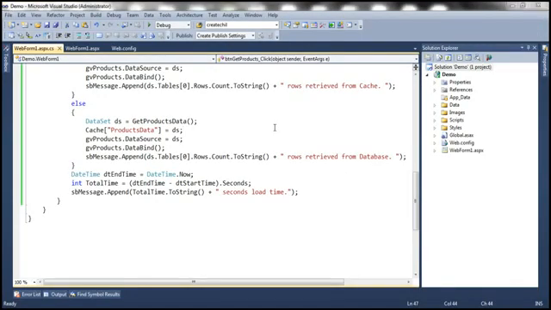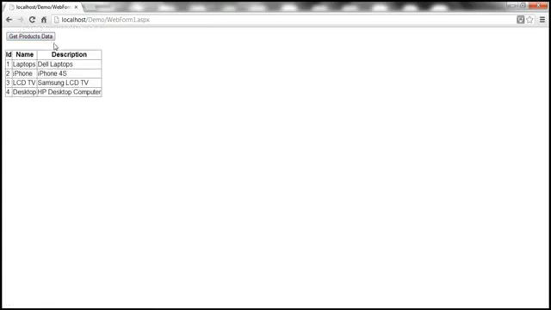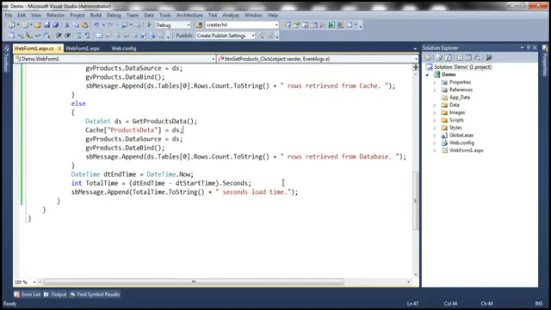So control F5 to run the application. So when the web form loads up, when we click the button for the first time, it's going to execute the stored procedure and get the data from the database. Look at that, it's still processing. It's going to take at least 5 seconds, and we should be getting the data from the database. And we don't have the message there. That's basically because we haven't set that to the label. So let's go ahead and set that to the label.